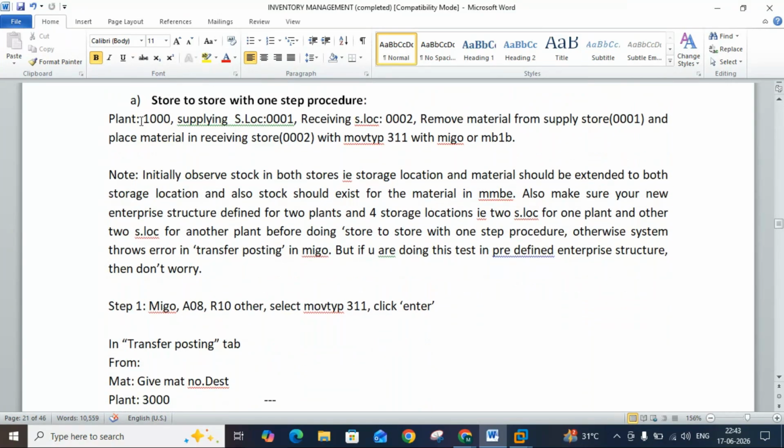Let's say my plant 1000, supplying storage location 0001 and receiving storage location 0002. Now what I am doing: remove material from the supply store and place material in the receiving store. Let's say 0001 is my supplying store and 0002 is my receiving store. Movement types 305, 311. This is the store to store one step procedure. This is very important.